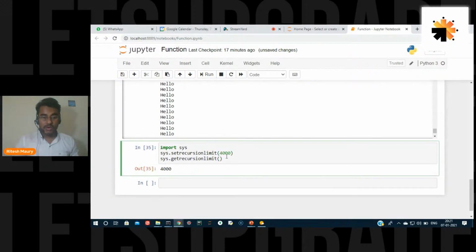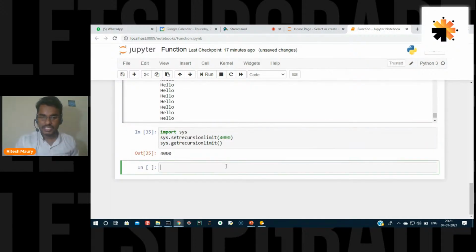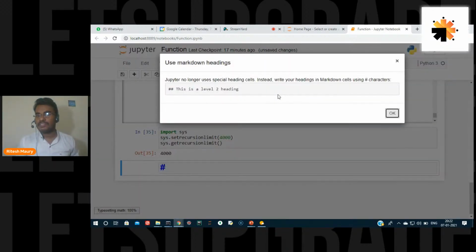The question is how to stop the limit. Not stop, we can say how to control the limit. Like I want to stop after 4 iterations. How can we stop it? To stop this kind of recursion, we use return statements. Yes, the return statement. The best example of the return statement with recursion is the factorial number.